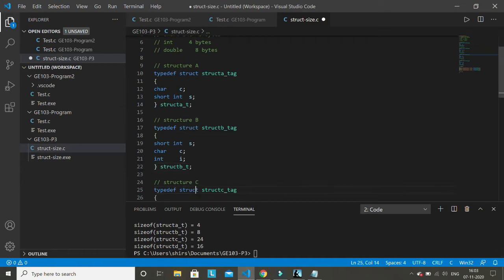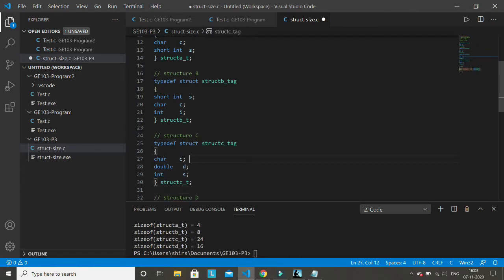There is even more surprise in this. If I ask how much memory will be allocated to a variable of structure C: this is 1 byte, double takes 8 bytes, so 8 plus 1 is 9, and then 4, it should be 13, but see, the size is 24. Similarly, for structure D, there are three members, so it should take 8 plus 4 is 12, plus 1 is 13, but again it is taking 16.